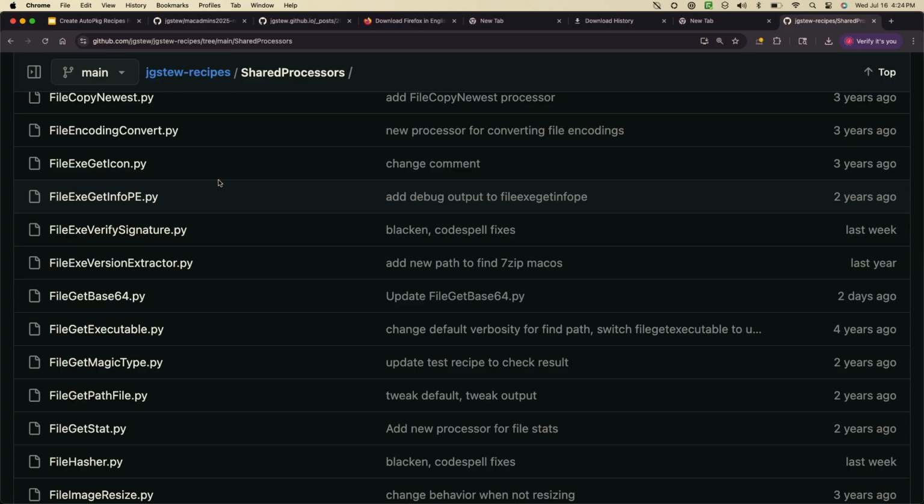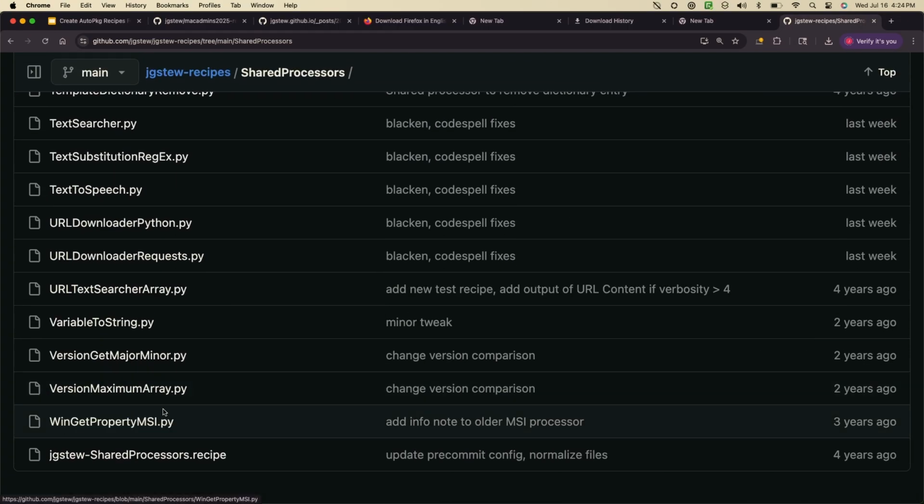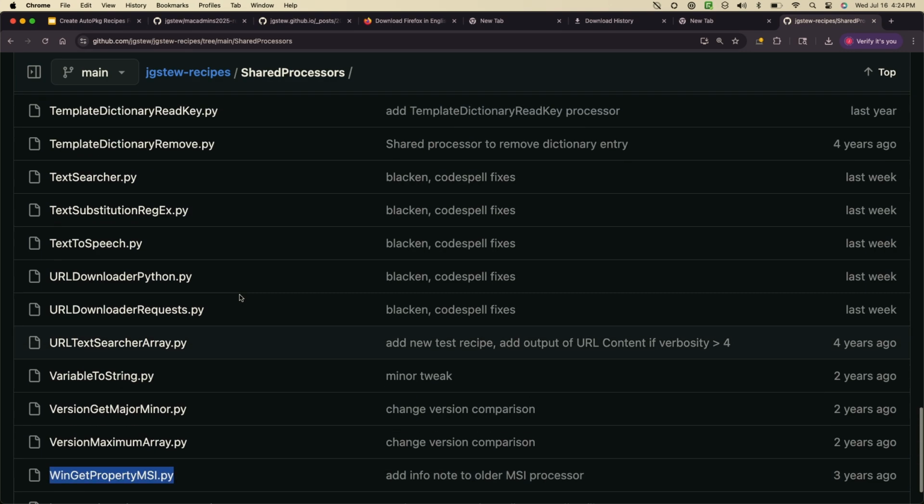And every single one of these works exactly the same on Mac, Windows, and Linux, except for this very last one here at the end called WinGetProperty MSI. That one only works on Windows, but I have an equivalent that works cross-platform that's named something else, and I don't remember where.